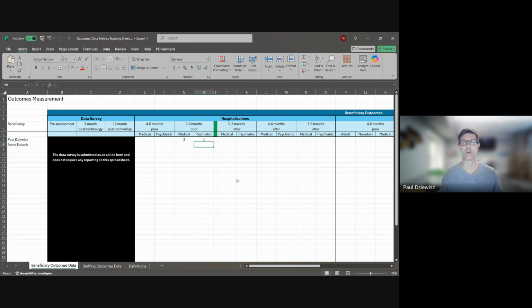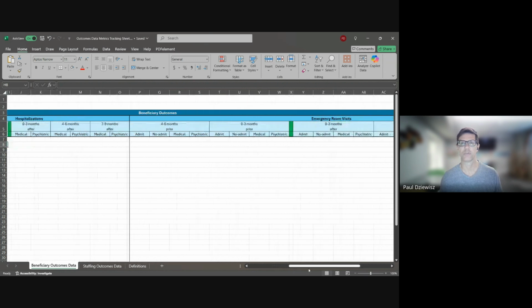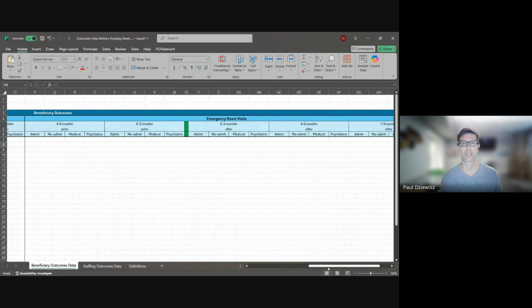In the event you don't have data on medical or psychiatric, just put the total number in the medical column and indicate to me when you send this in that you don't have the data that separates between medical and psychiatric hospitalizations. All right, then moving over to the next area, which is emergency room visits.